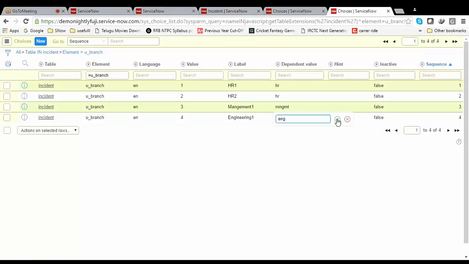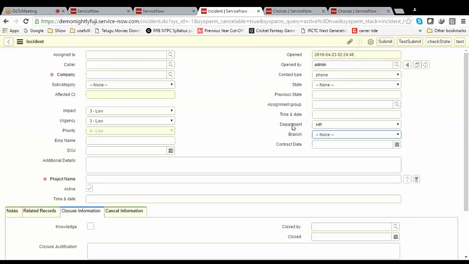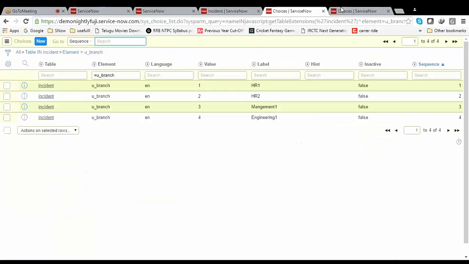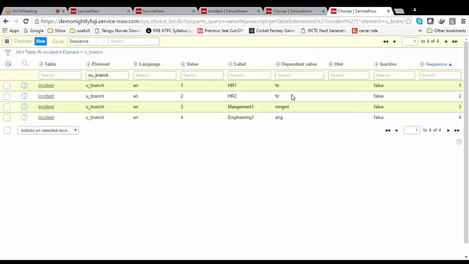Just remember one point, in order to make dependency between two fields, decide what is the parent and what is the child. You need to create a dependency relation. Go to the child, configure dictionary and select the parent as the dependent field. And the second thing is, go to the choices of the child, and for the child choices to be dependent on the parent, open the choice and put a dependent value here. That will solve your problem.